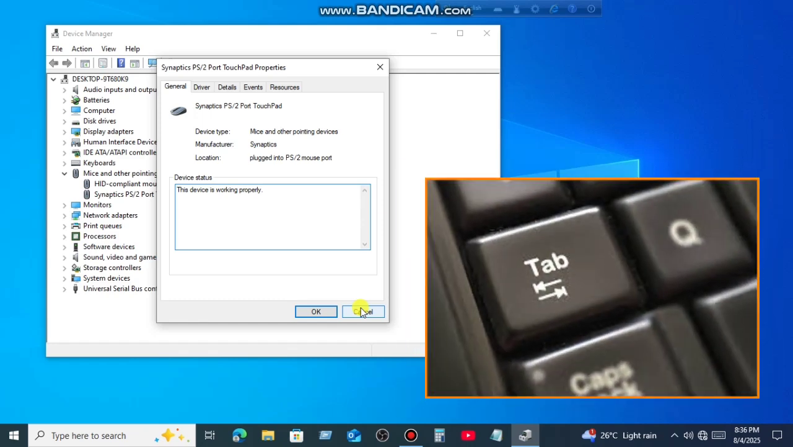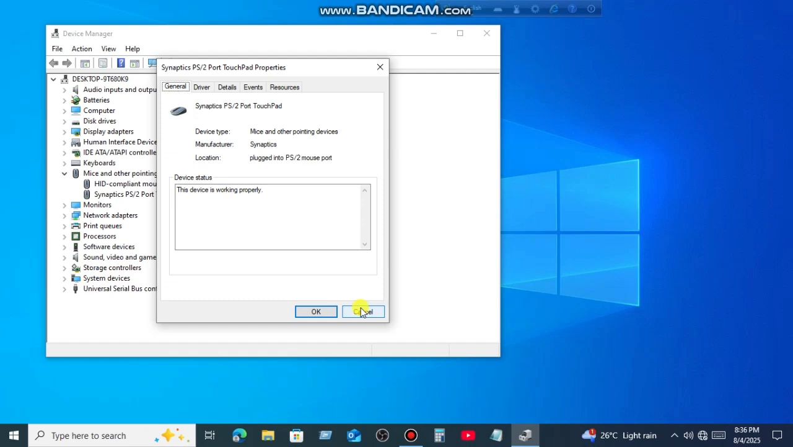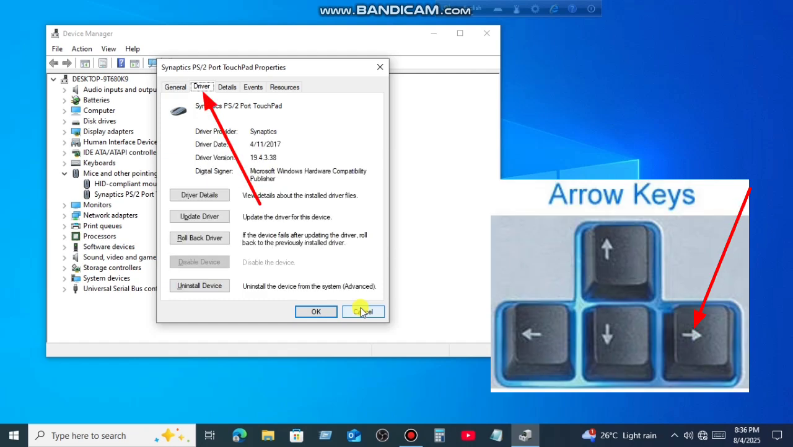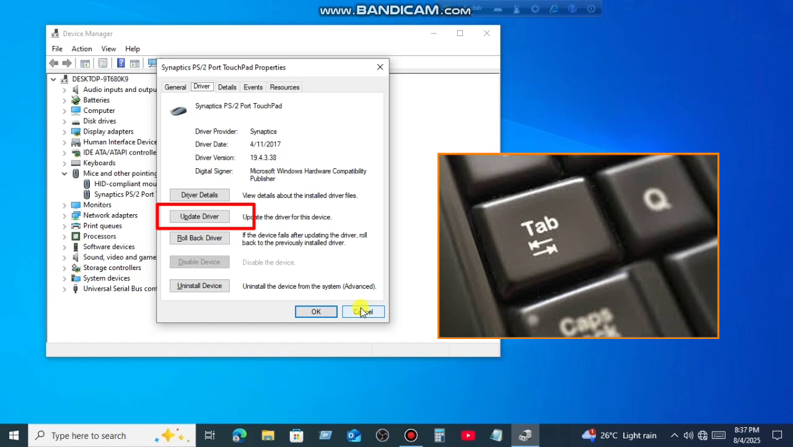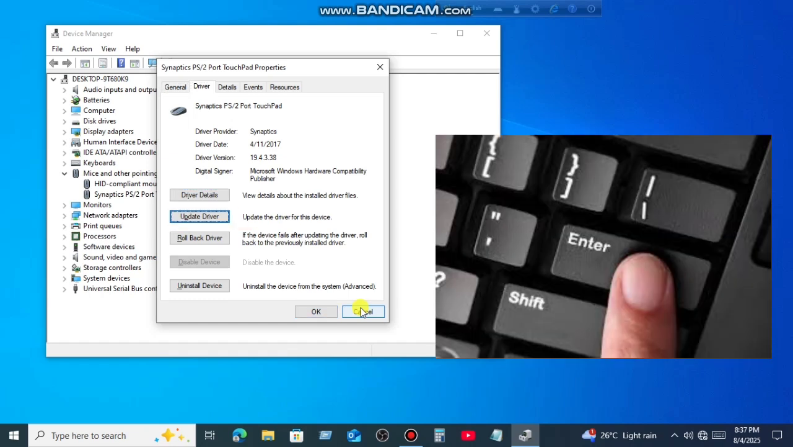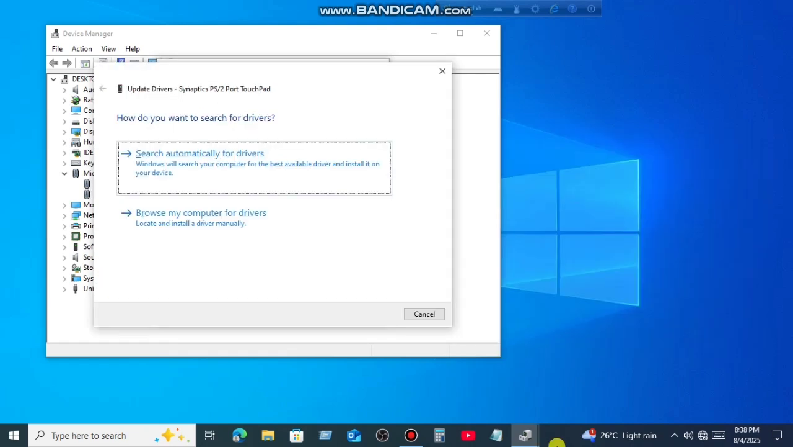Now press the Tab key twice. This will select the top menu bar. Now press the right arrow key to go to the Driver menu. After that press the Tab key to go to the Update Driver option. Now press Enter on your keyboard.